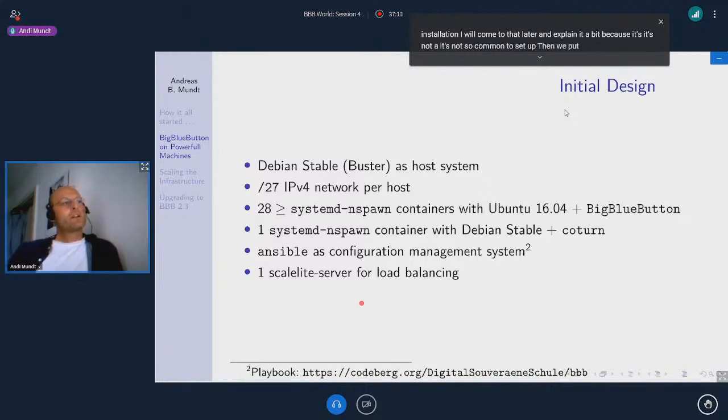Then we put on every host, also in a systemd-nspawn container, Debian stable with coturn as a TURN server. And we used Ansible for configuration management. And I come to that later in more detail. In the beginning, one Scalelite server for load balancing.